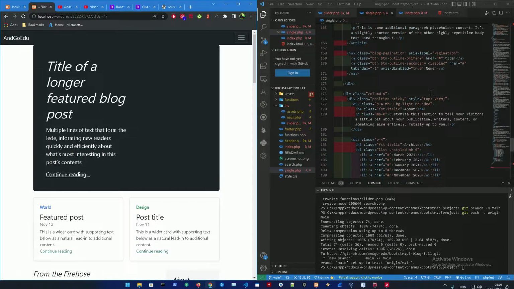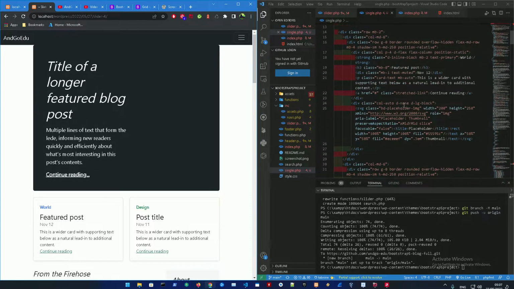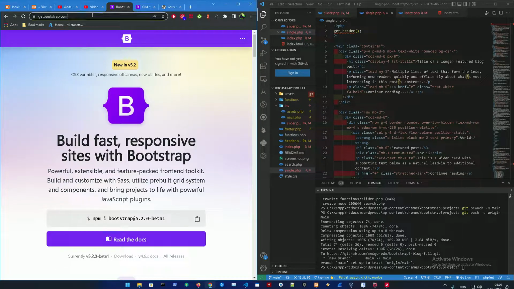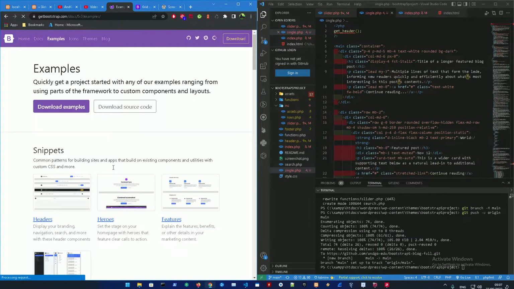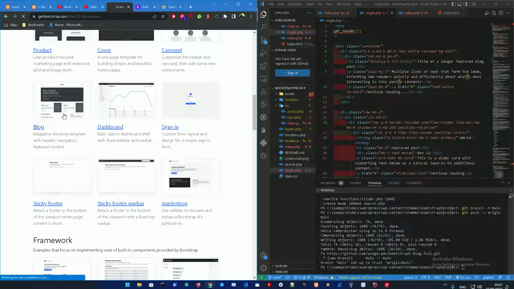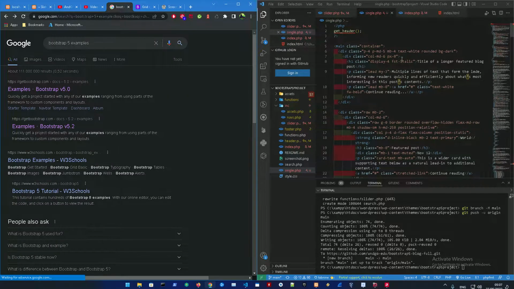Let me show you. Right now, I have a static page, which you could also get from Bootstrap 5. Just download the Bootstrap 5 examples and go into the one called blog. Just download that and copy the code. You can also learn a lot about Bootstrap 5 from these example codes. I'm going to explain a little bit what this does.